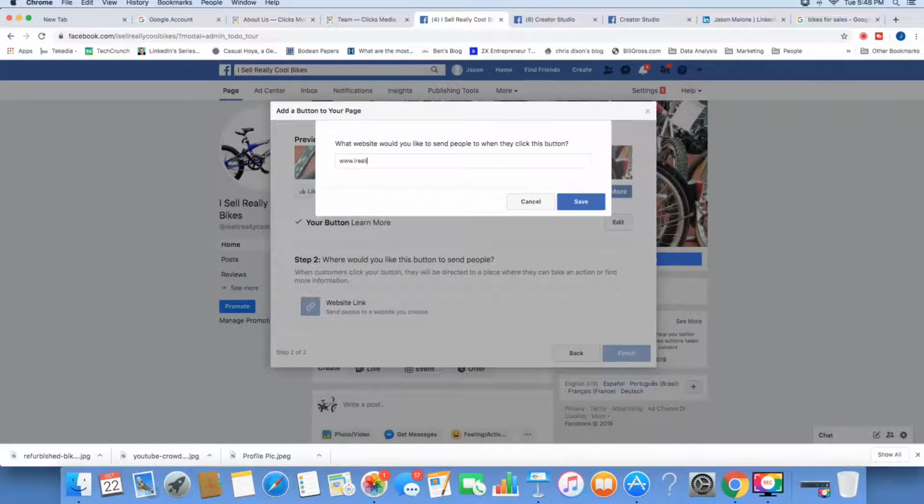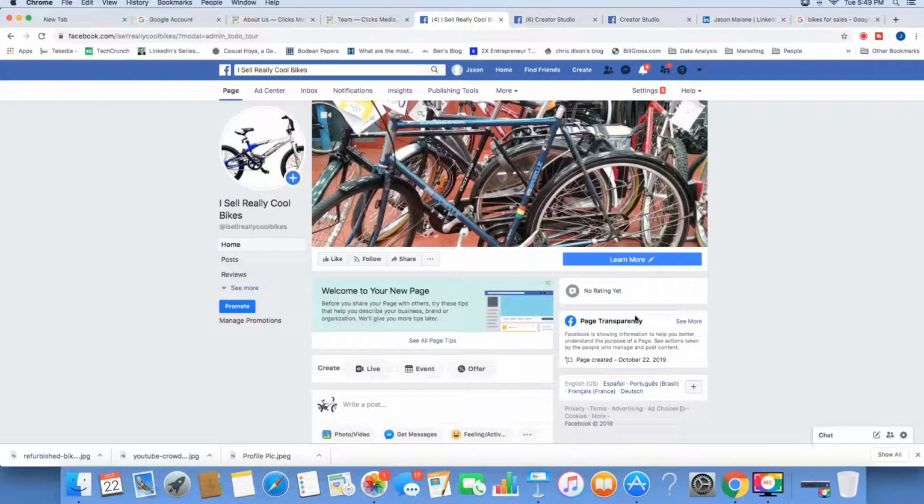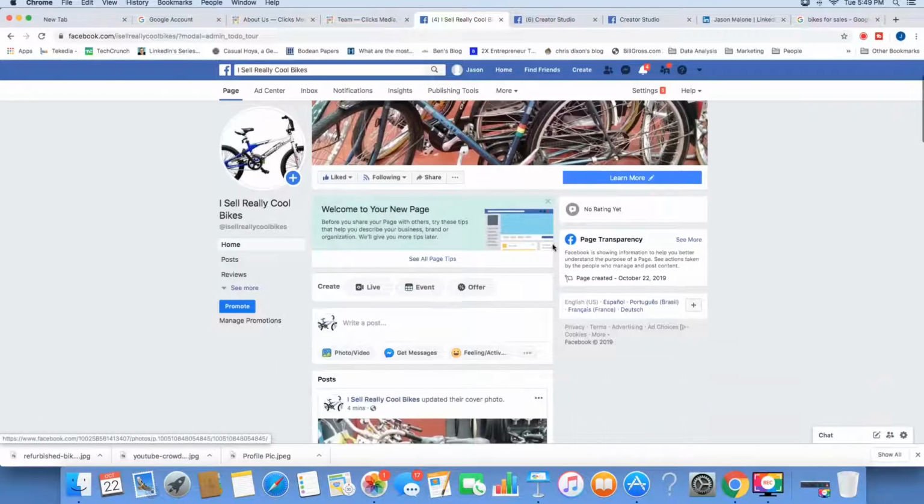So let's do that real quick. All right, go ahead and finish. And then what you've got now is a button where people can hit the button and go directly to your website. You can edit the button at any time, but that's a really cool option so that you can drive traffic directly from your Facebook page to your website. So go ahead and give ourselves a like here.